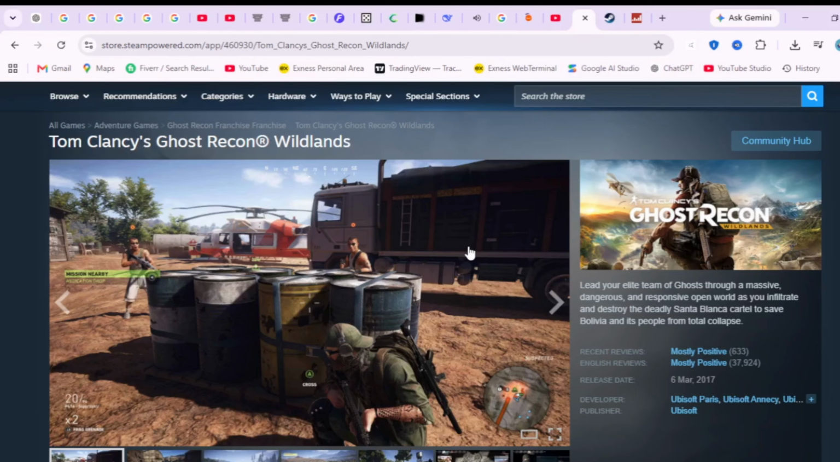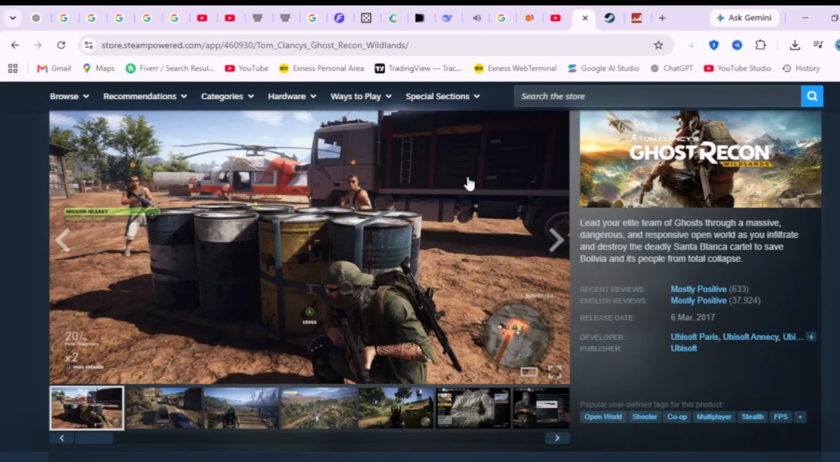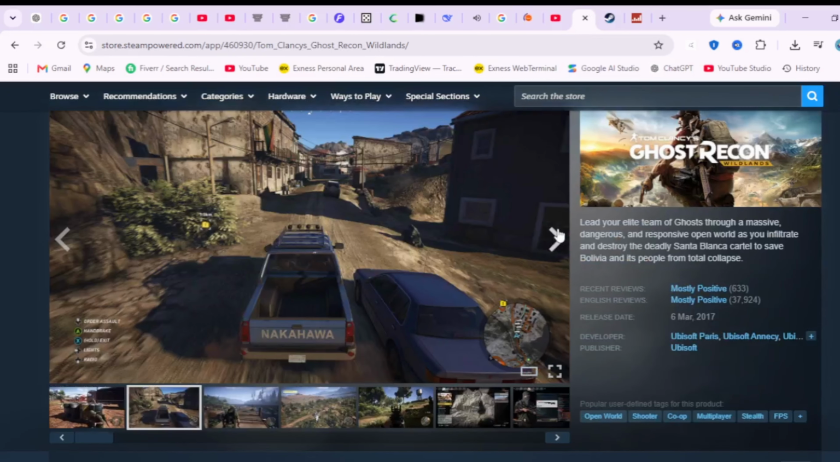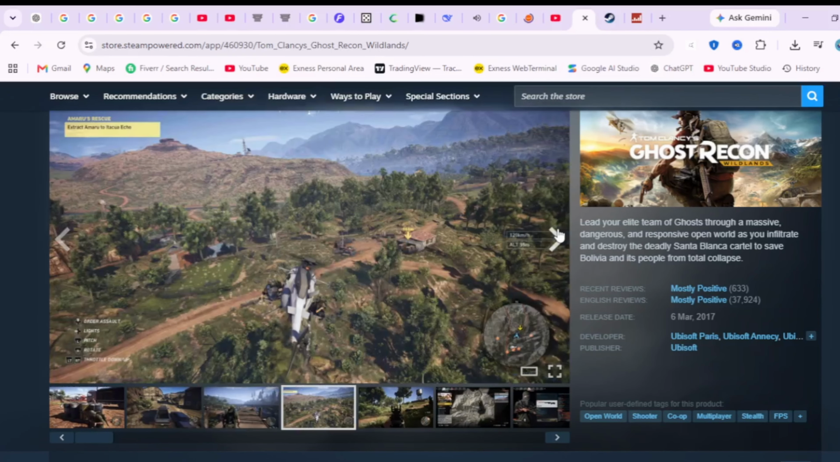First, restart your PC and launch both Ubisoft Connect and your game launcher, such as Steam, with administrator privileges. This resolves permission-related issues that can prevent the game from starting.